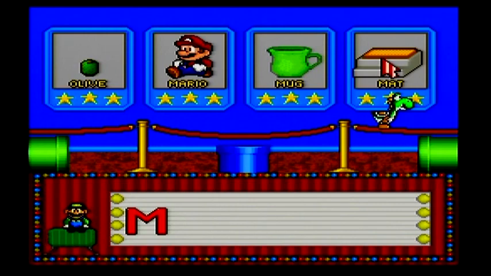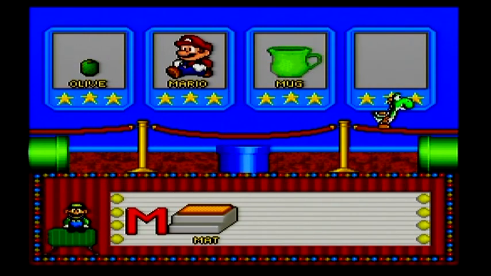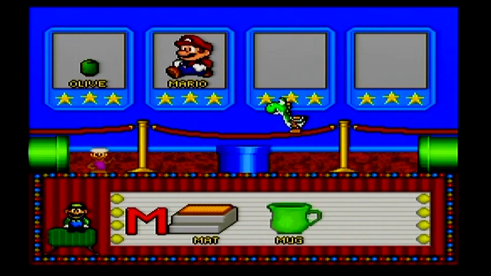Pick a word that starts with the letter M. You did well. You found mat that starts with M. M. Mat. Find a word that starts with the letter M. You found it. You chose mug that starts with M. M. Mug.